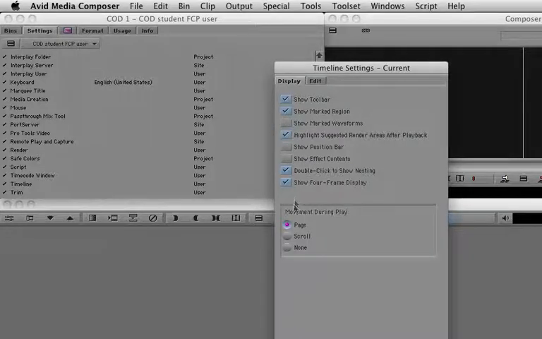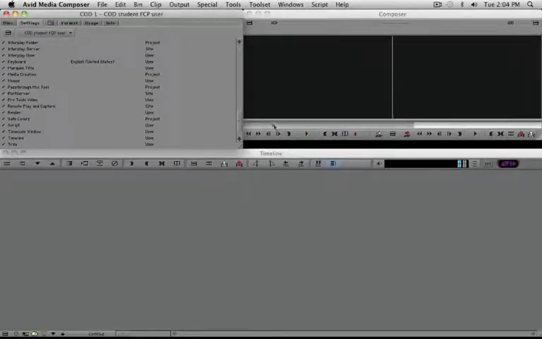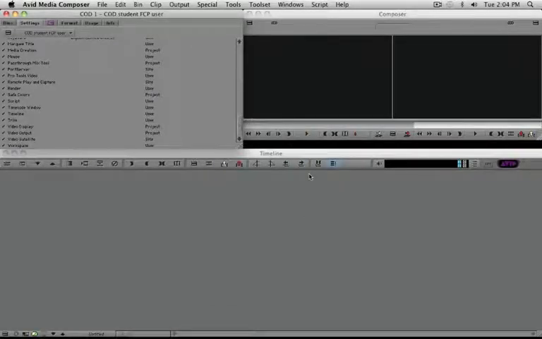There are a bunch of other choices in here to check, including as you're playing through the timeline, do you want the timeline to scroll? Do you want it to page through or not move at all? The Final Cut way is basically to scroll. And that pretty much wraps up our quick overview of the settings list in the settings tab of the project window.